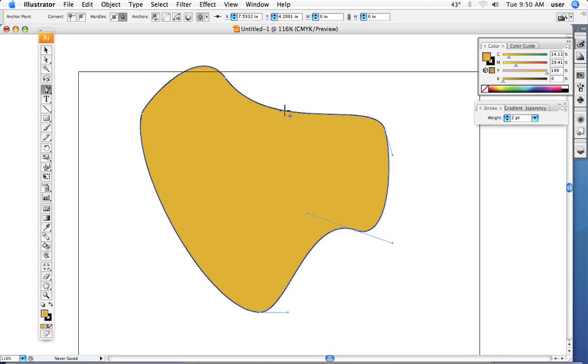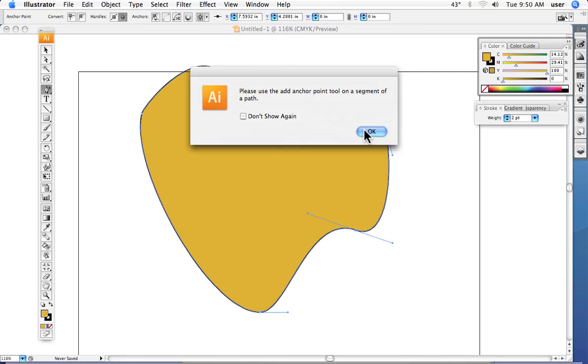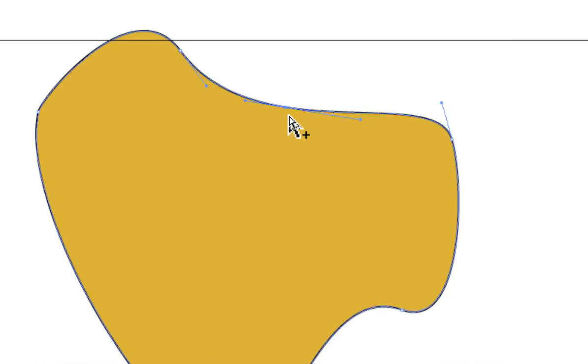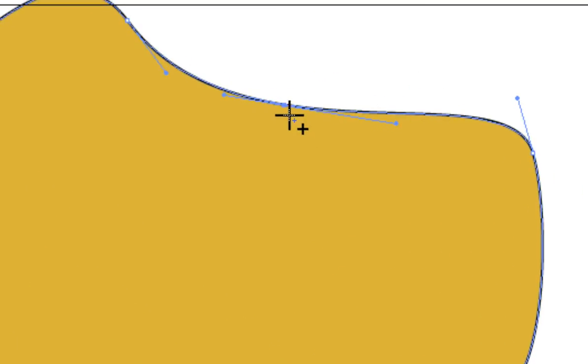Of course, you got to get right on the shape. If you kind of miss it, you'll get this kind of an error message. So you need to get right on it with the crosshair. And there you see that I've just added some more anchor points, okay? Again, you got to get right on it. There you are. And then we can manipulate those.